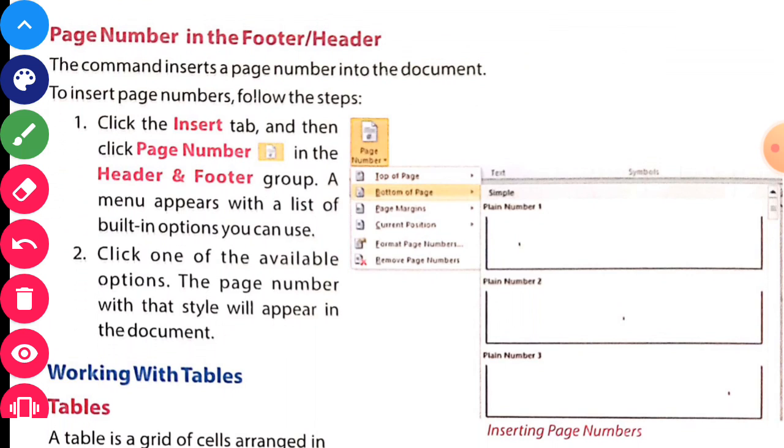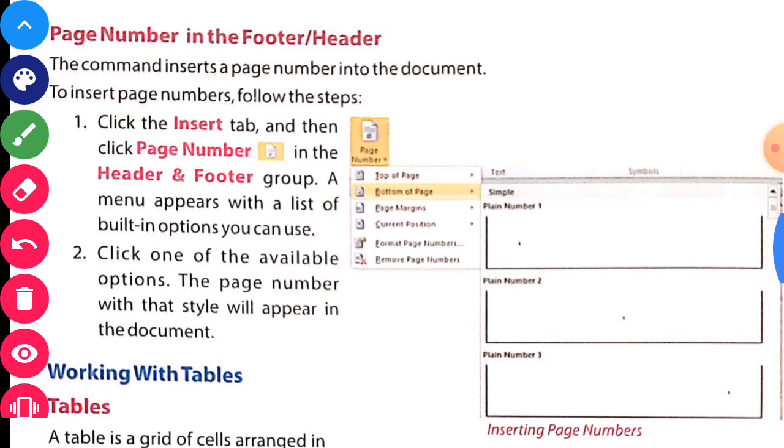First of all, you will have to click insert tab. Then click page number in the header and footer group. A menu appears with a list of built-in options you can use. And the second is click one of the available options. The page number with that style will appear in the document.